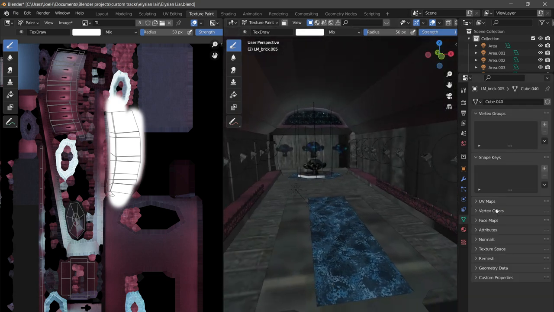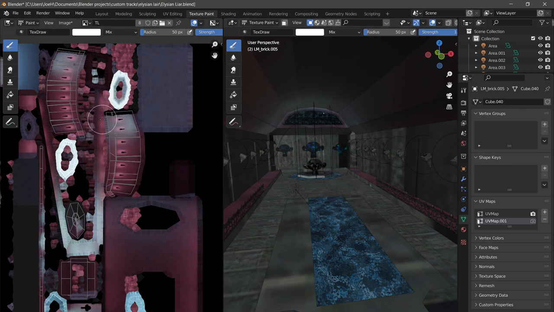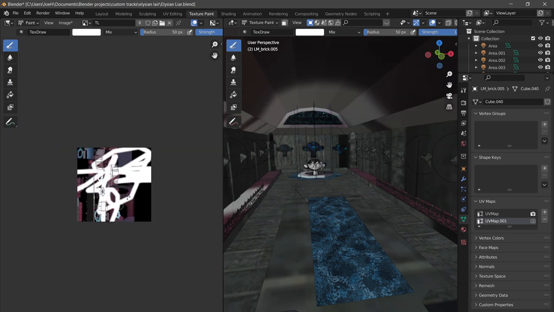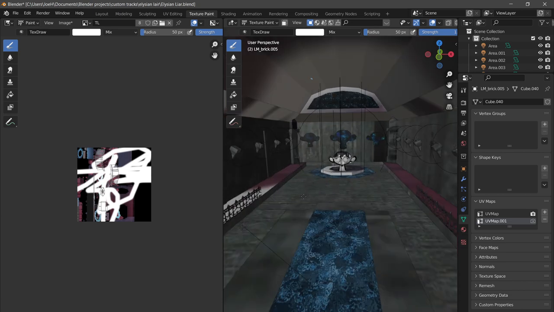Oh yes, I'm not using the correct UV map, but that's not being rendered. Let's see, what's it currently using? So I guess let's not have that. Oh yes, there it is, we saw it. Ah, there we go. So we have stuff now.